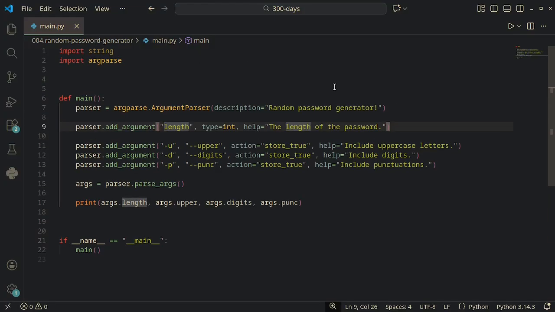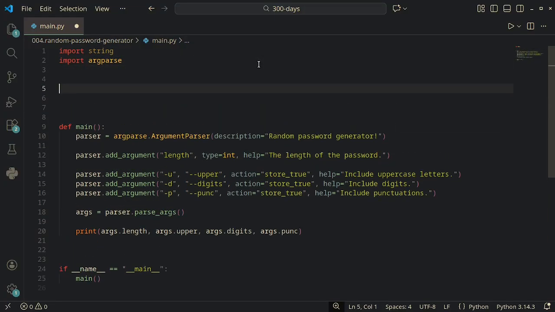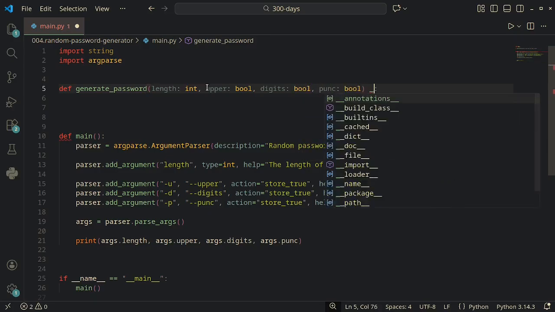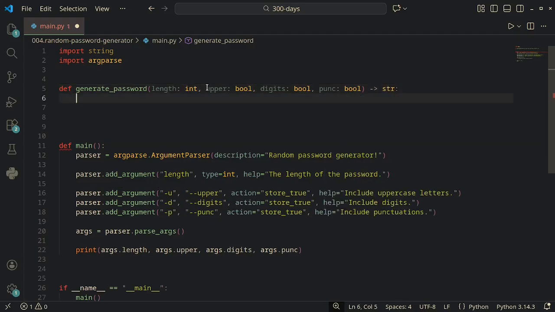Now let's move on and create a functionality for generating passwords. So generate_password, then we want to accept the length of our password, which is going to be integer. Then we want to receive 3 boolean arguments for whether to include uppercase characters, digits, and punctuations. So upper_bool, then digit_bool, then punc_bool. This is going to return us a string, so let's annotate that.